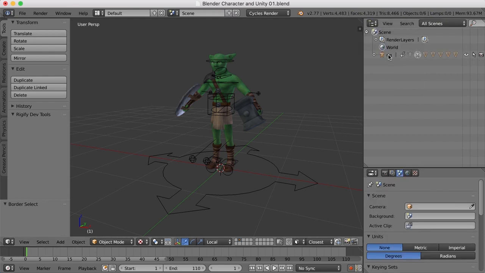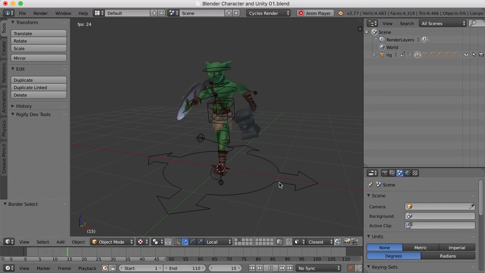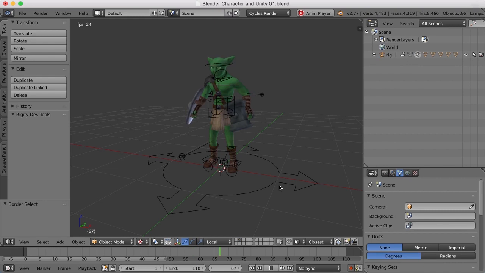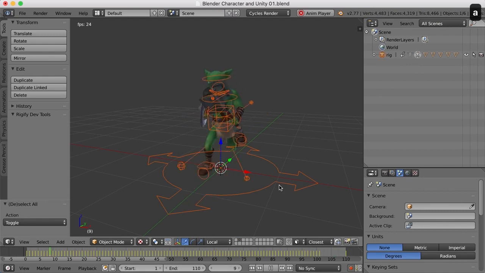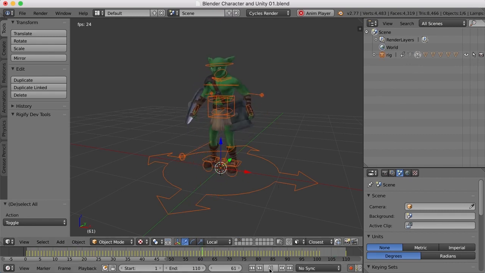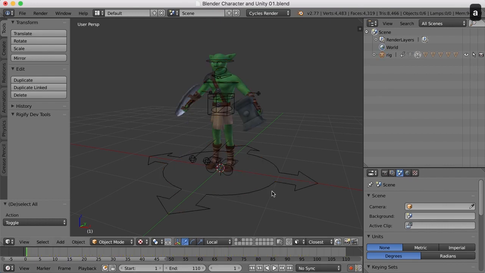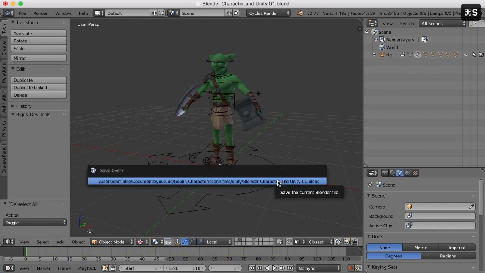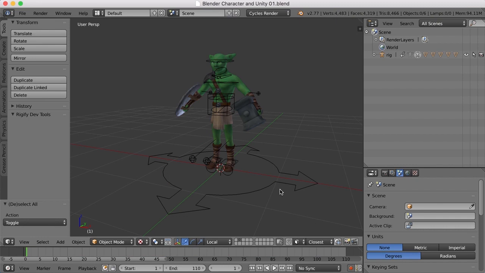So now all we're left with is just the rig. And let's just make sure once again it plays. Everything's there. That's good. All of our keyframes are there. All right, so that's good. So let's go ahead and save the scene. So we are ready to take our character into Unity, and in the next video, that is exactly what we'll do. So see you then.